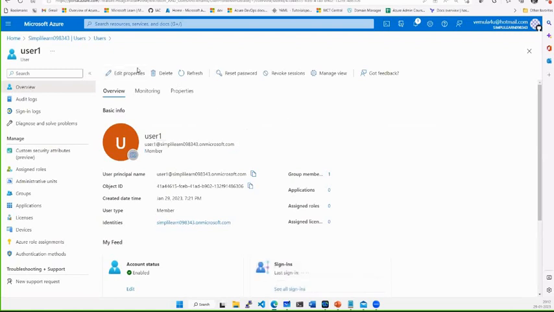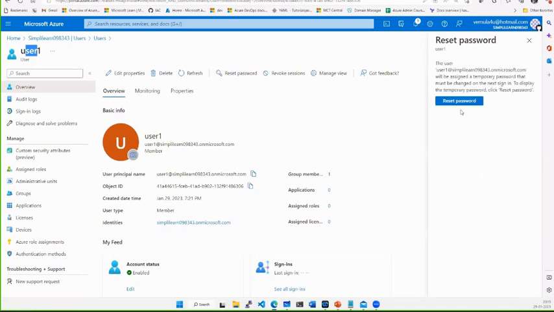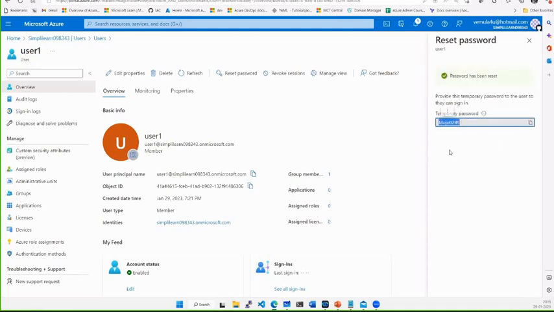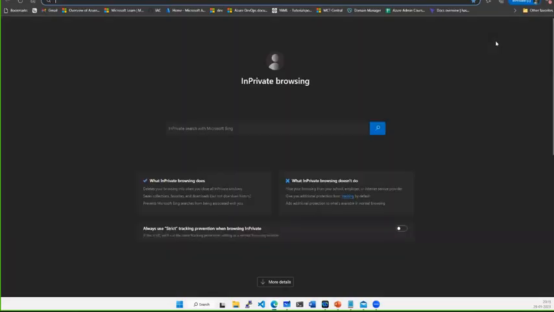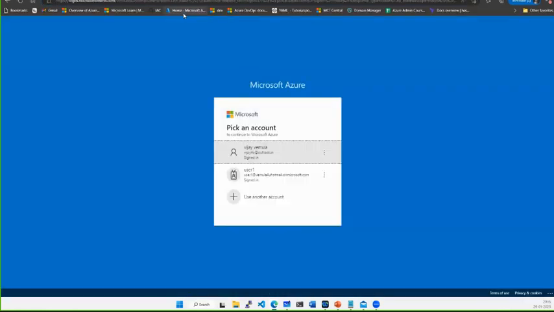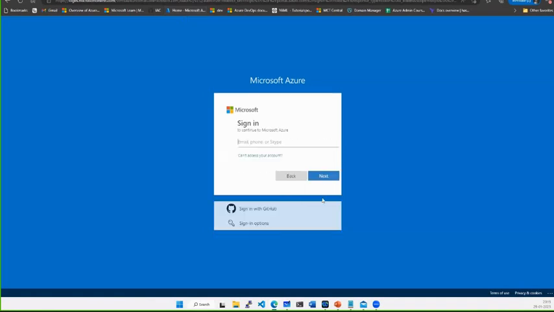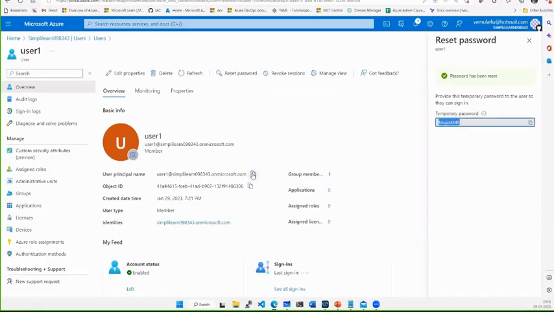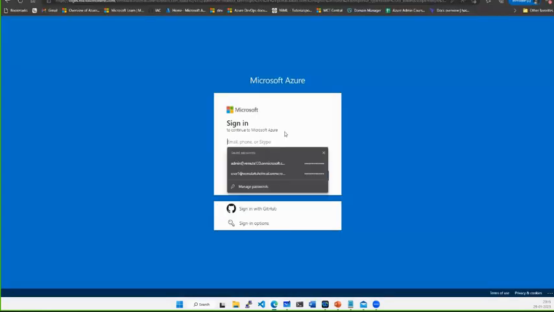Then how do I reset the password? I am on user1, reset password. This is the password that it gave to you. Let us get into private browser mode. Let us log into the Azure portal using that user ID. So copy the user principal name.